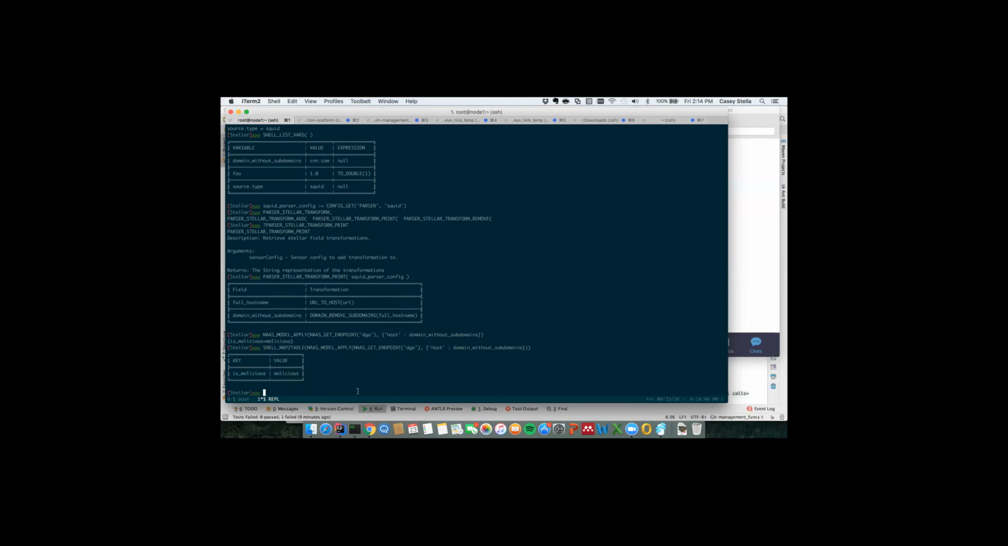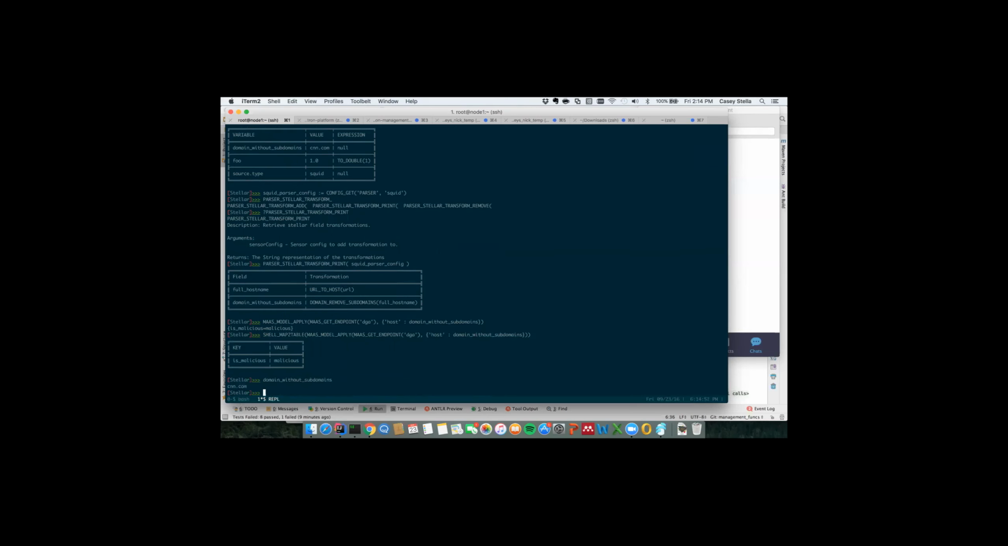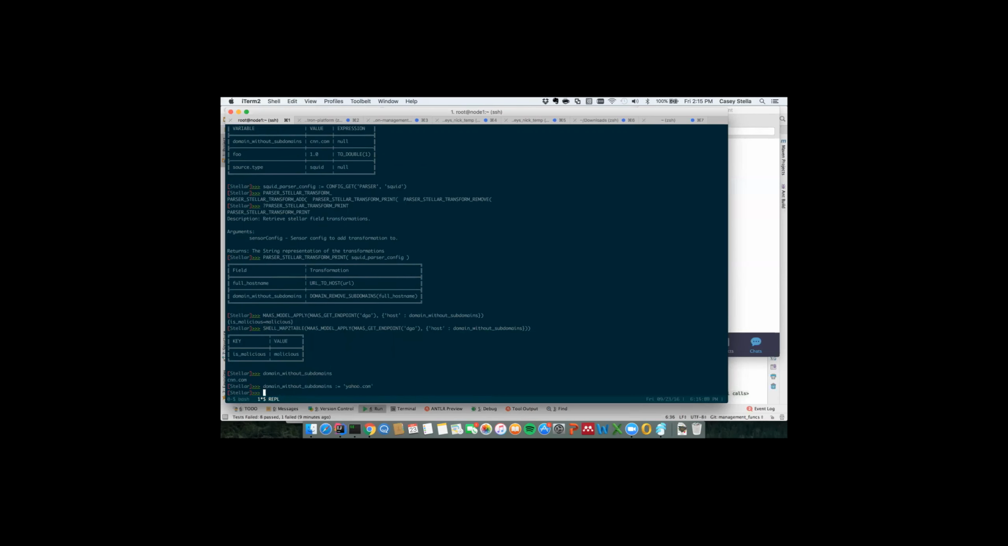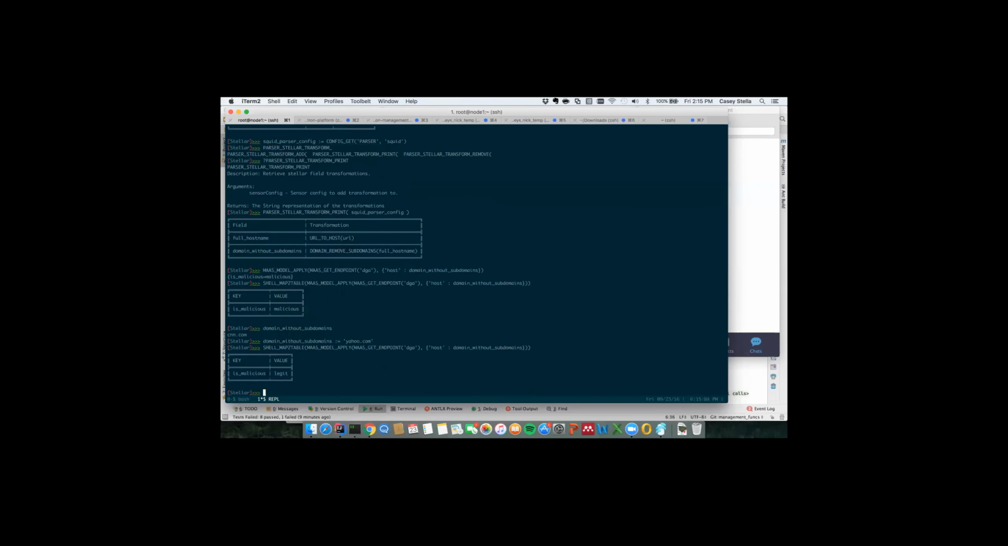So you notice I am referring to domain without subdomains. Notice it auto-completes variable names too. So that's CNN. If I specify the domain to be Yahoo and I run that again, you notice it's legit. So it's really calling out to the model.